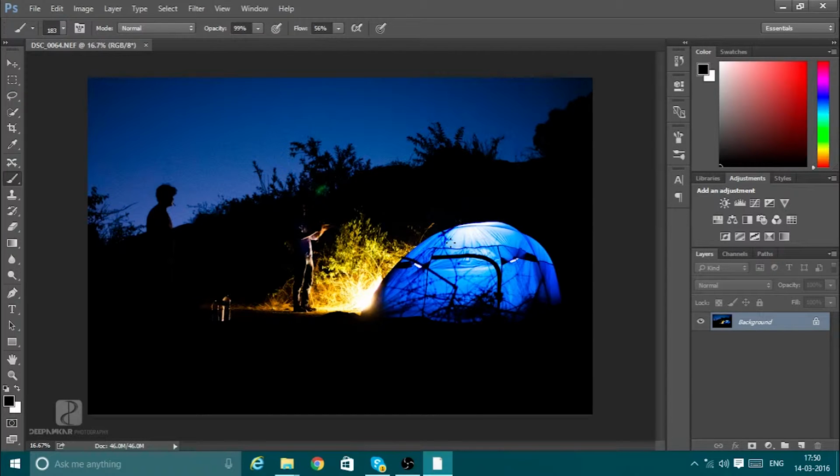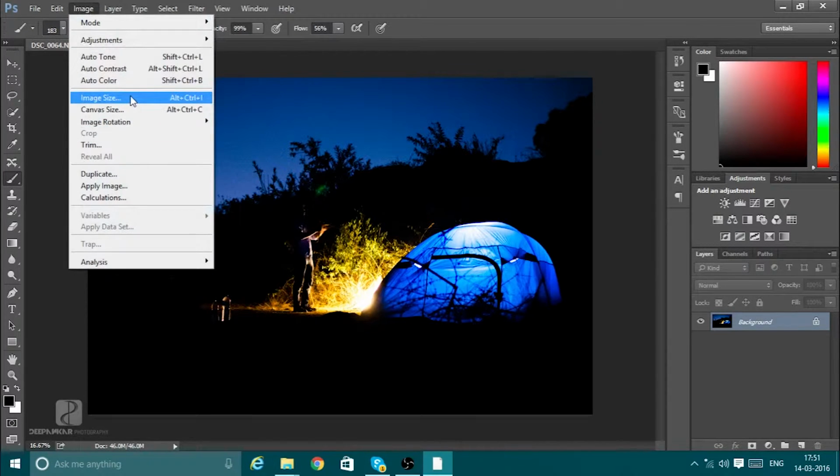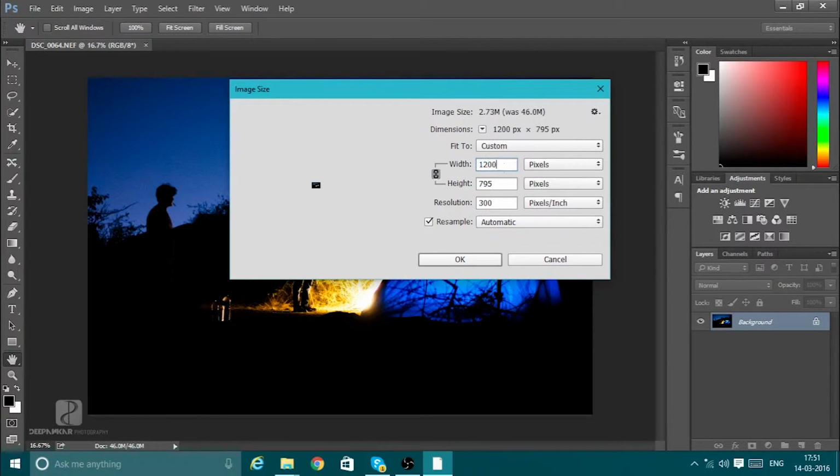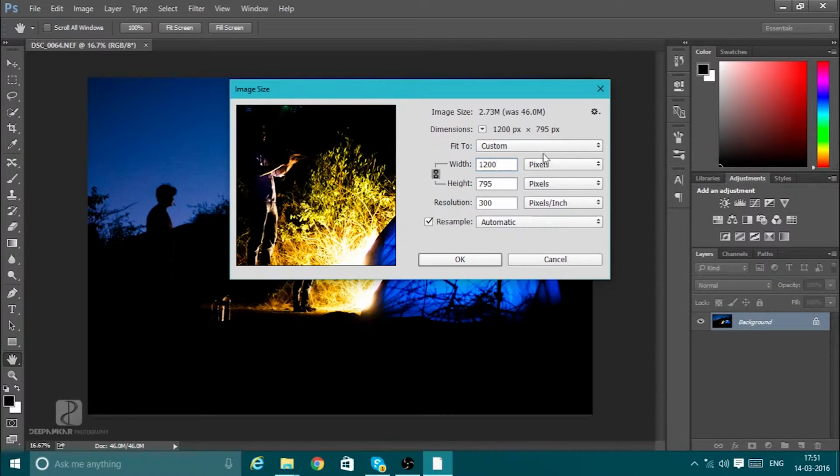So this is my image that I'm going to be editing. Now first, if you have a very big image like me, it's a 46 MB size, so I'm going to reduce the image size. The first thing you have to do is reduce your image size. You can see it's 4928 pixels by 3264 pixels. I'm just going to reduce it to 1200 by 795. That will do for me.